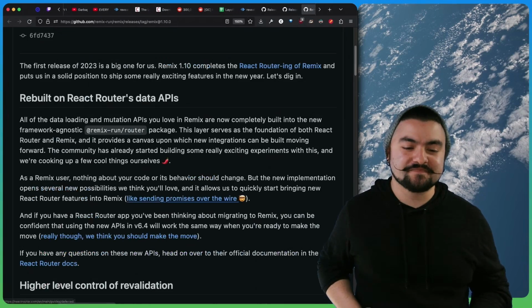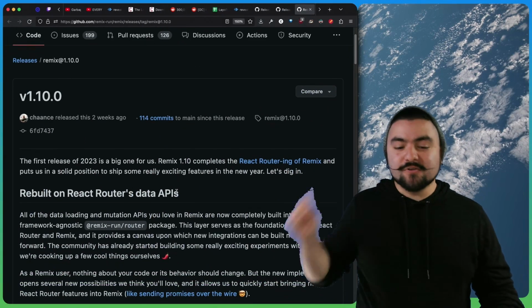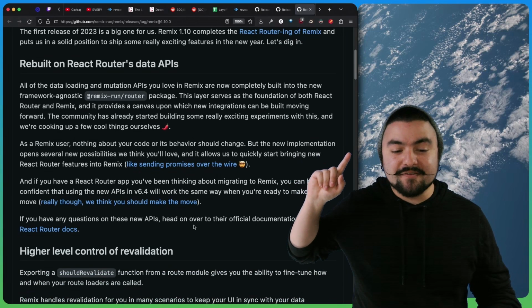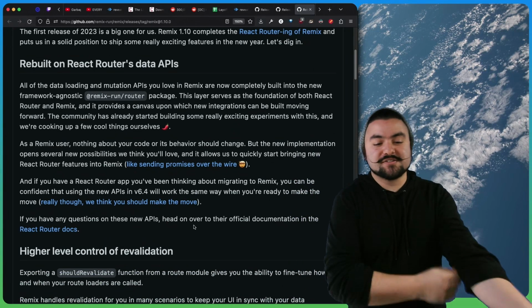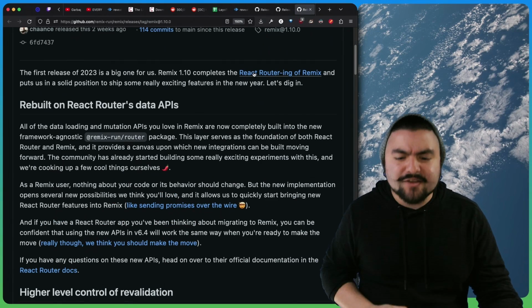which is pretty awesome. Next up, Remix released version 1.10, and what's cool about this release is they have rewritten their router so that it works with React Router, or it is React Router. The React routerifying of Remix.